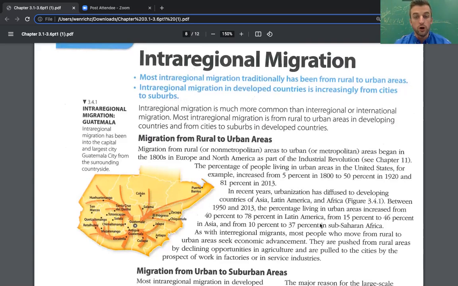Migration from rural or non-metropolitan areas to urban or metropolitan areas began in the 1800s in Europe and North America as part of the Industrial Revolution. The percentage of people living in urban areas in the United States, for example, increased from 5% in 1800 to 50% in 1920 and 81% in 2013. Yeah, a lot of people live in cities, the urban area. In recent years, urbanization has diffused to developing countries of Asia, Latin America, and Africa.